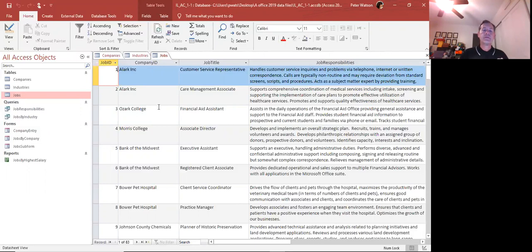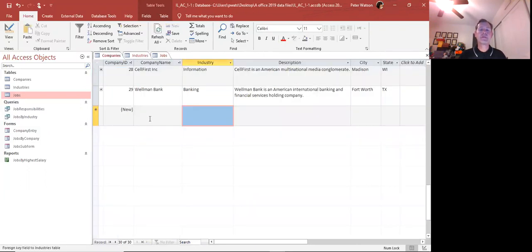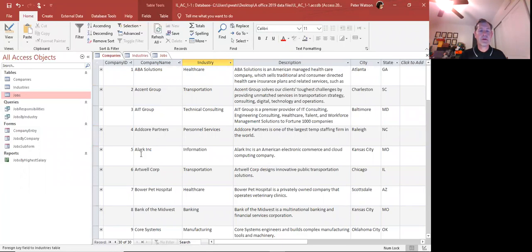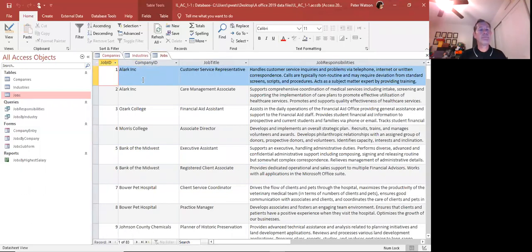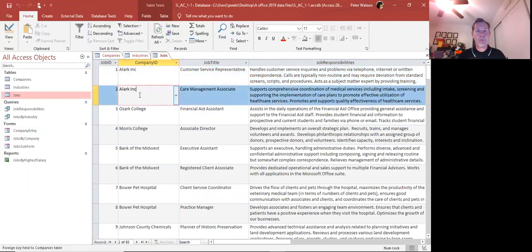Now, what's interesting is that with a relational database, my tables can have a relationship. And so I think the company ID field is the one that links this to the companies. So let me just go to Alark Incorporated, which is my fifth record in the company table. And then let me go back to jobs. Yep. So here, there are two jobs for Alark Incorporated. So they offer two jobs.